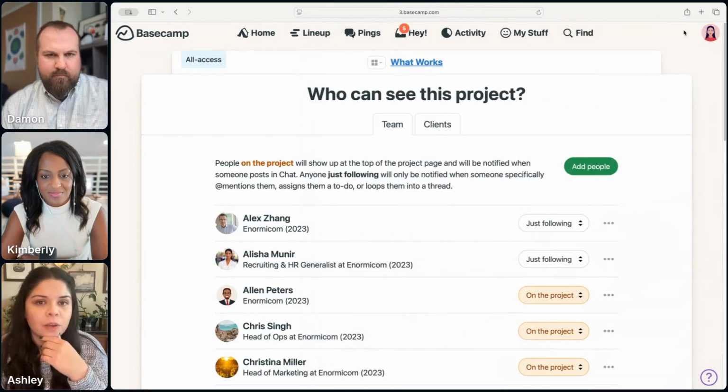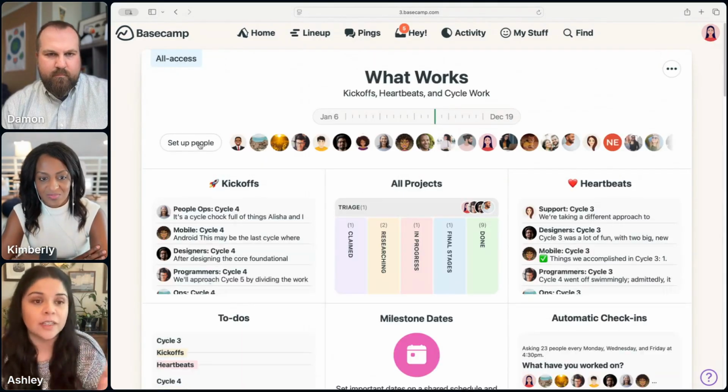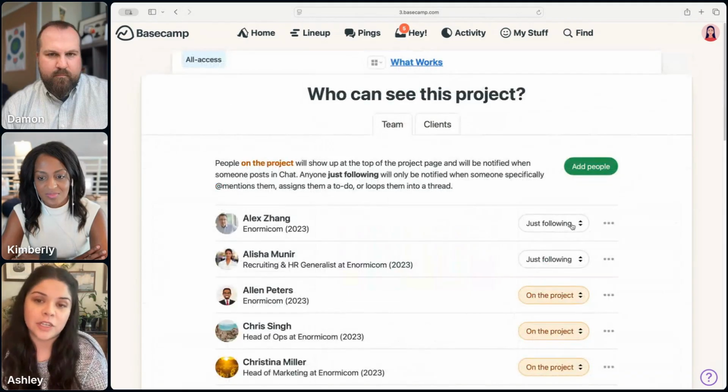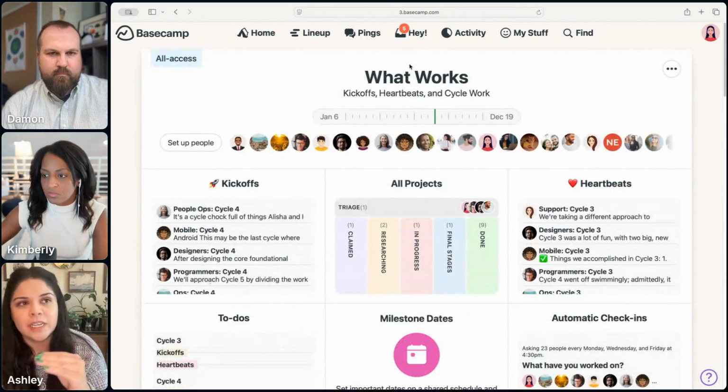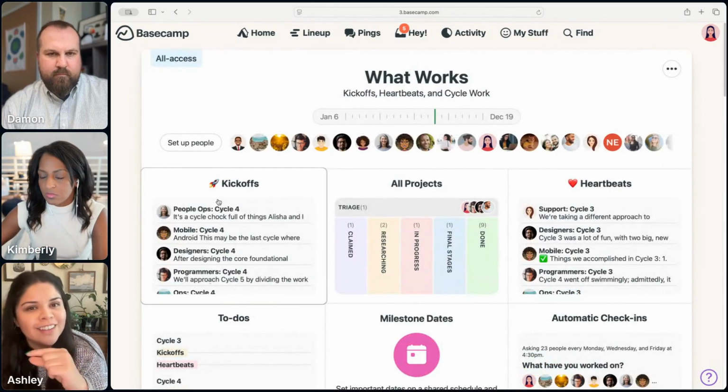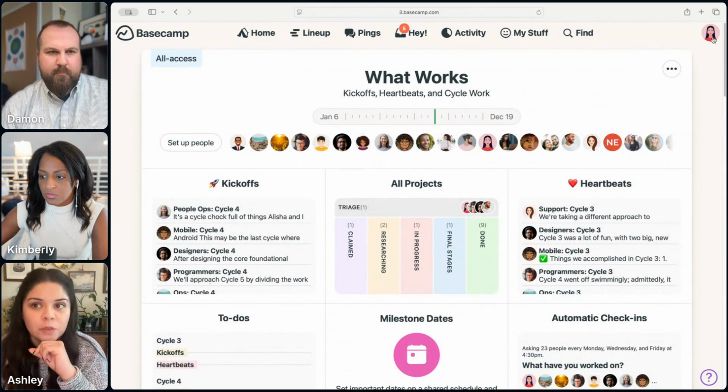And there is also, when you can see on this page, hopefully you all can see it, in this project, any project, you can click on set up people and then either adjust yourself or adjust others so that you're just following or on the project. That really doesn't do anything other than reduce your notifications from being default everyone to just the people on the project. So that is the visual for that other one.